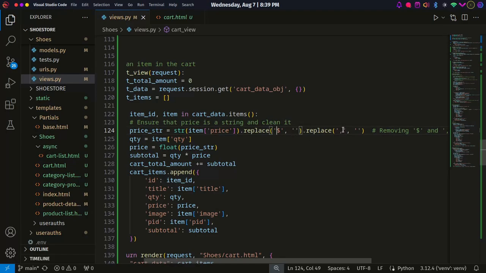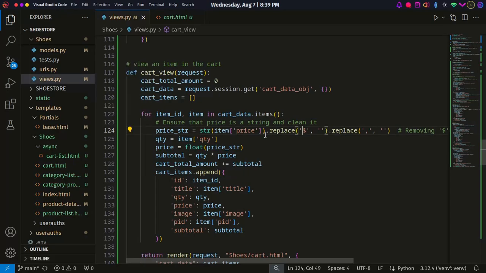And then we're getting the quantity. To get the quantity, we're saying item, get the quantity. Price, float, price string, this price that we got over here. We're getting the price as a string, and it should also be in a float format. Then subtotal, the subtotal is equal to the quantity times the price. And then we're setting the cart total amount. The cart total amount should be subtotal plus cart total amount, in which cart total amount initially we set to 0. So it will be subtotal at the end of the day.